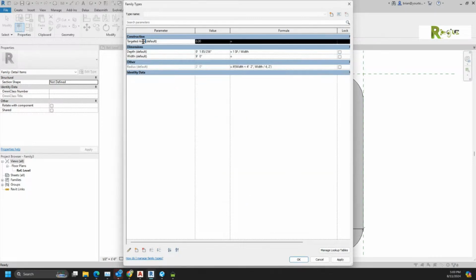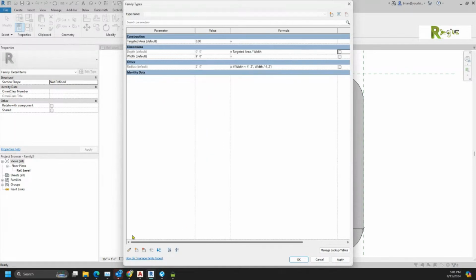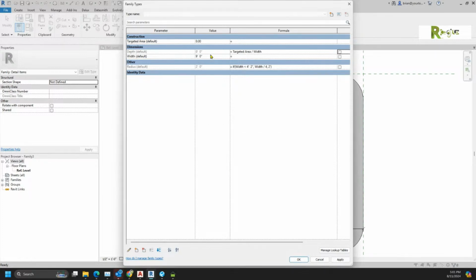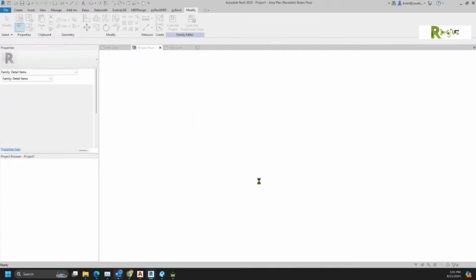Now we can take that same name. See, if I would have tried to do that copy and paste, while that value was still in there, it would have given me some errors. So you see how I got around that? I put a temporary placeholder in there. So now what ends up happening, I got targeted area divided by the width. And the reason is because I didn't have any area. Now it'll work. Load it into the project.